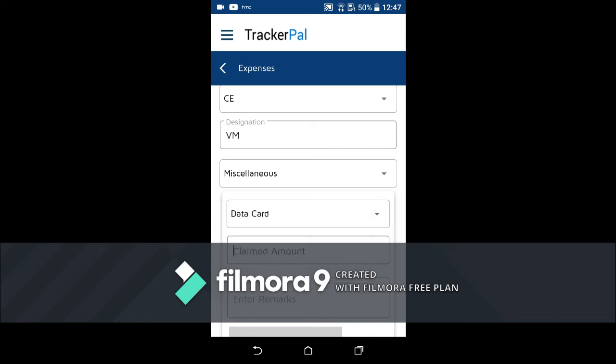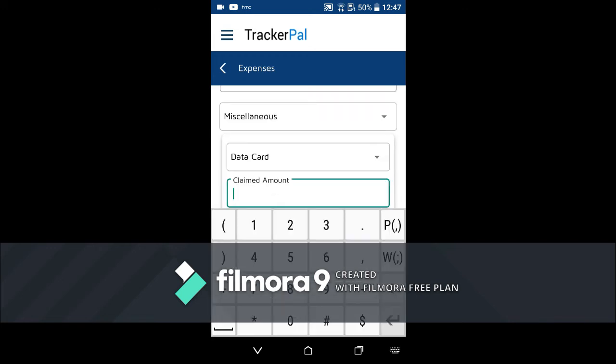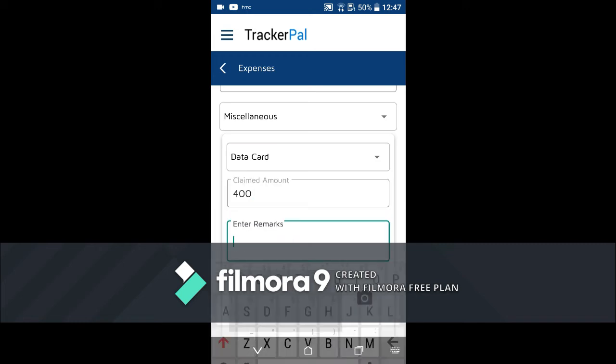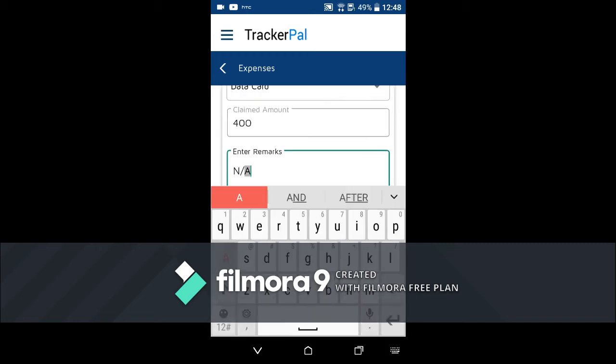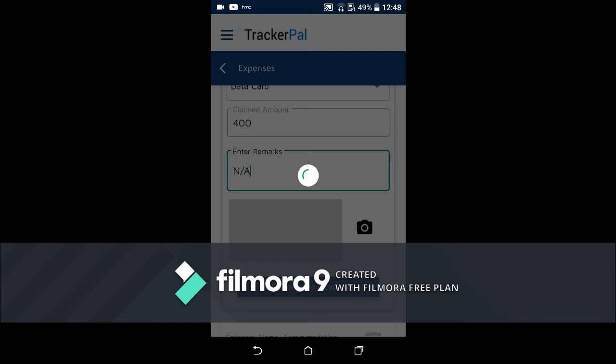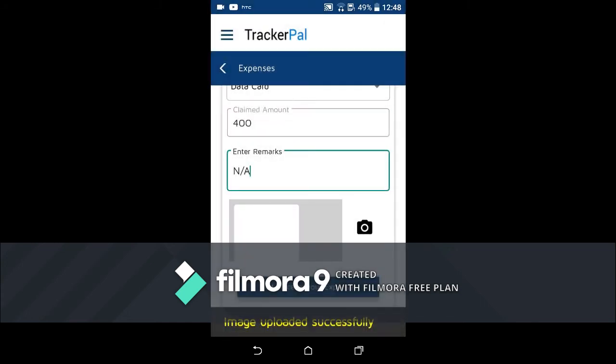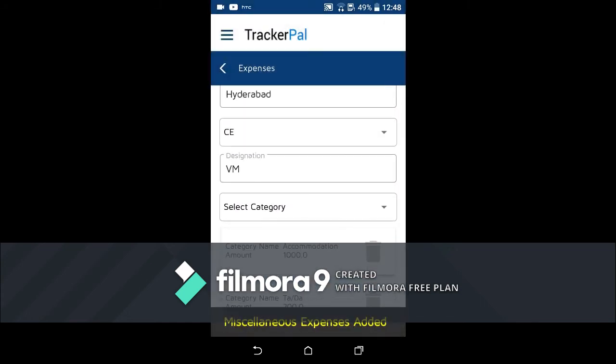Next, we will add some miscellaneous expenses not covered by these forms. Here we wanted our data card refilled, so we took some money and we filled it in for 400 bucks. We have nothing to say about that. And now we can add miscellaneous expenses.